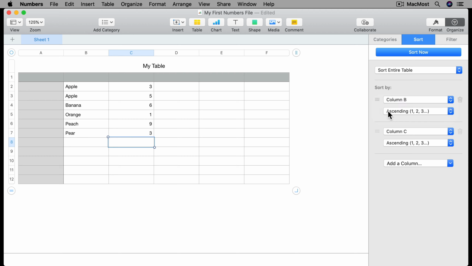Normally both would be ascending, right? So here everything's in alphabetical order, but after being in alphabetical order they're going to be in numerical order according to what's in column C. So it's sorting according to 2 different criteria here.